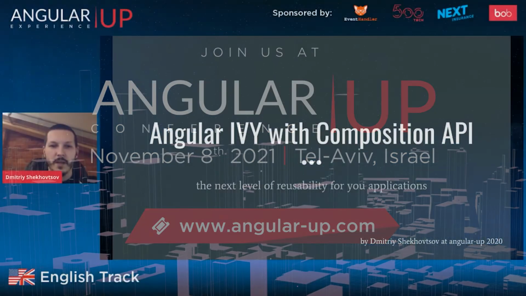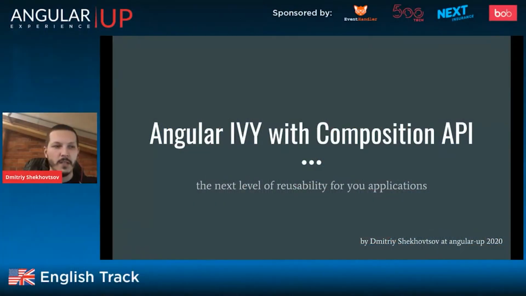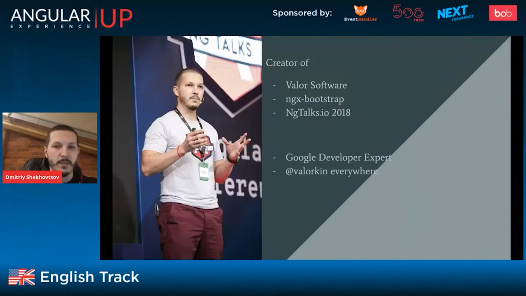So, folks, today we will discuss quite an interesting topic for me, which is composition API in Angular Ivy, because Ivy has opened the road for some quite interesting patterns, and I really suppose that's the next level of reusability for your application. A couple of words about me.